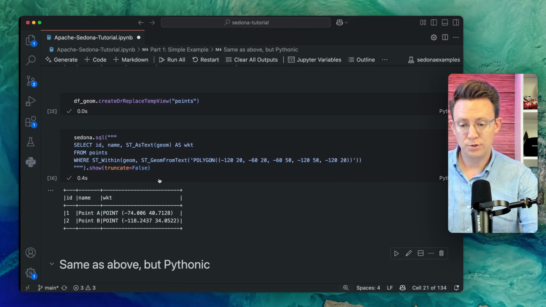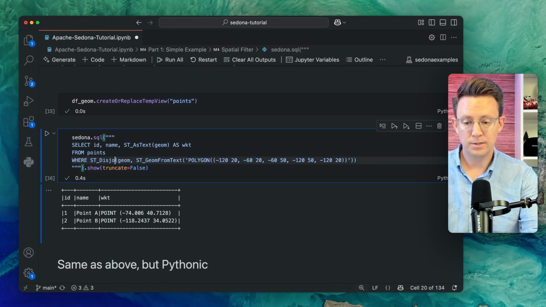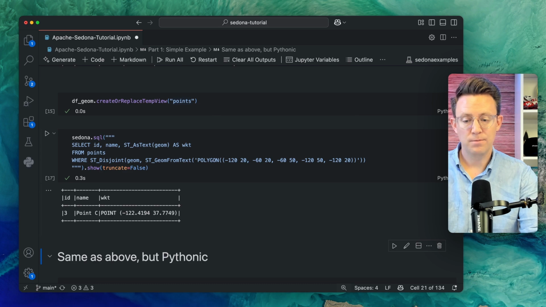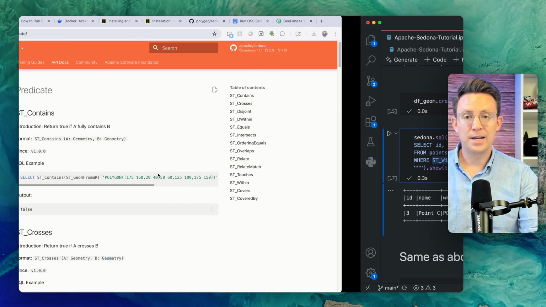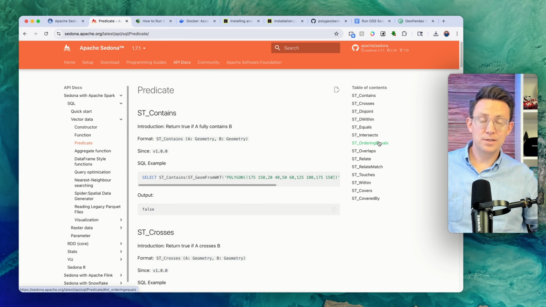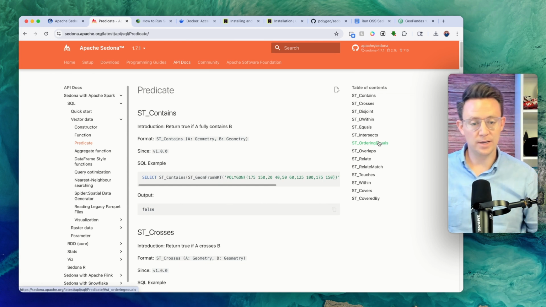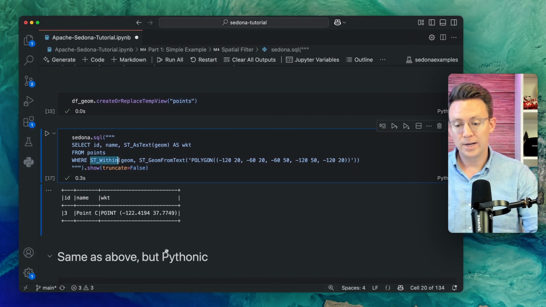So if I was just to change this to ST_Disjoint, I should just get C, which is what I was expecting there. And now if it falls exactly on the line, I use ST_Intersects. It's the most common one because it gets anything in or touching. You can get that there. And then there's a bunch of other ones here that are within those predicates. So it's just something to be aware of if you're writing those different things.